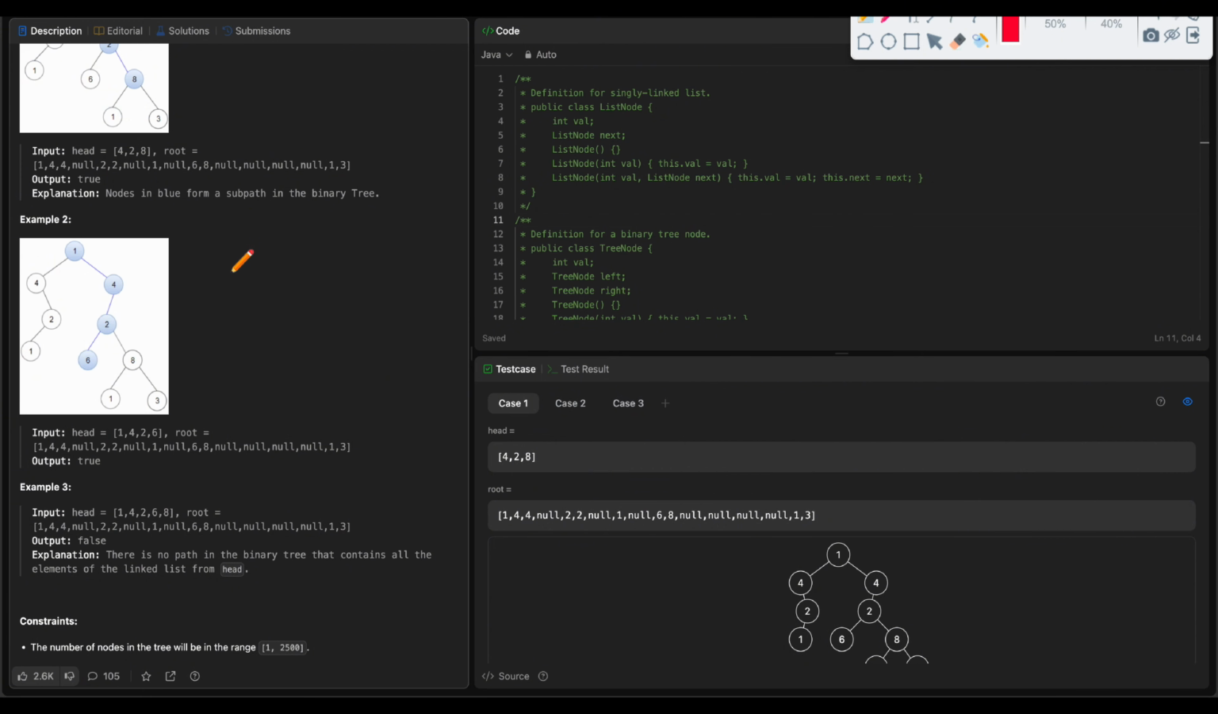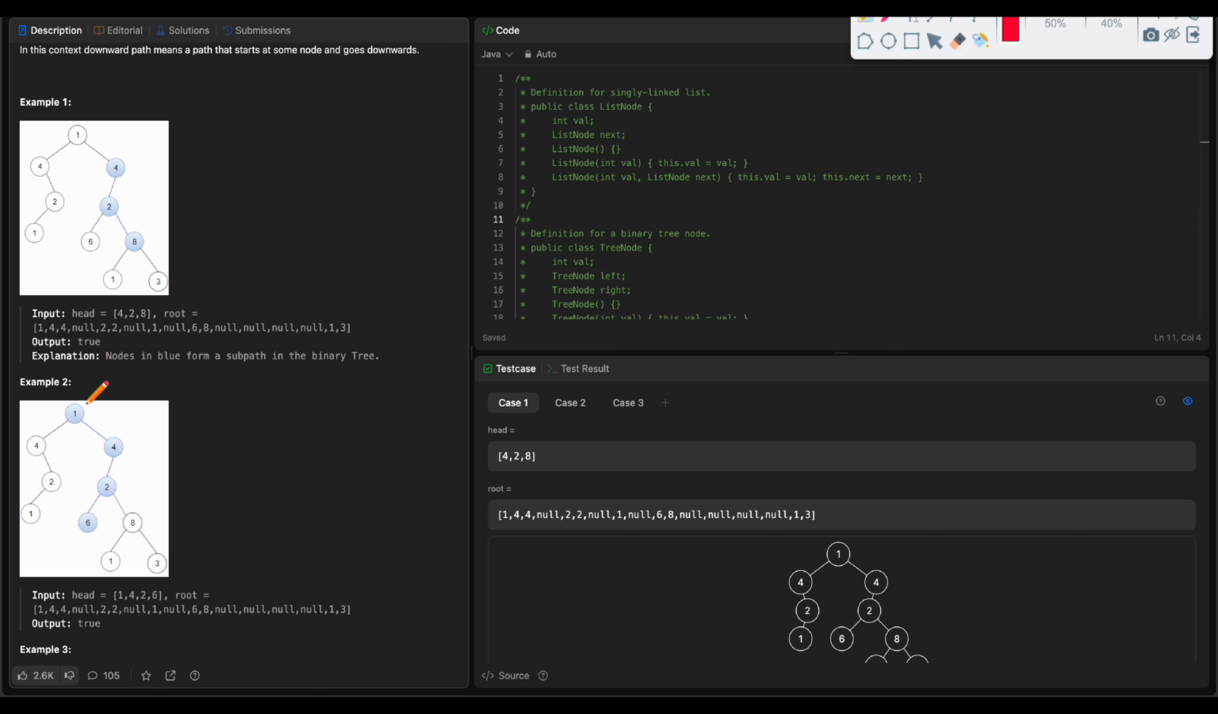Similarly, in example 2, in a given binary tree, there is a downward path that matches the linked list with values 1, 4, 2, and 6. The path starts from the root node with value 1, goes down to 4, then to 2, and finally reaches 6. These nodes form a subpath in the binary tree, and we again return true. So the linked list can either start from the root of the tree or from any node within the tree, making it essential to check all possible starting points.